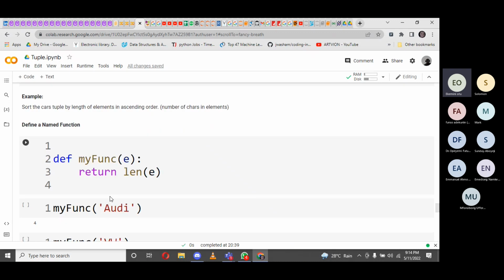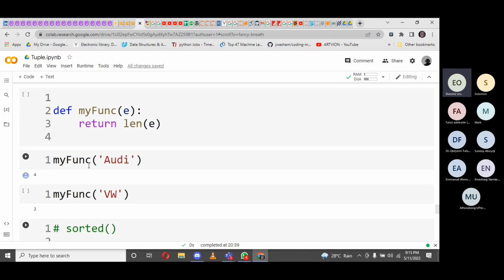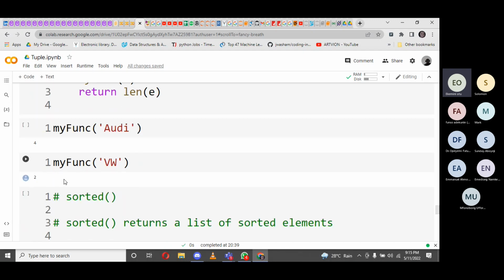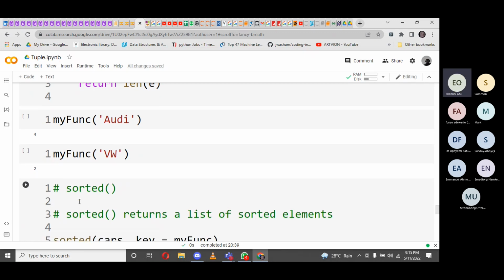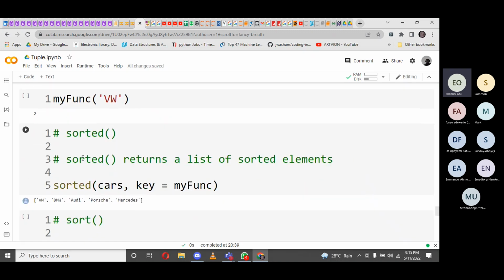Now if we call the function my function and put Audi here and run the code, you can see Audi has 4. The length of Audi is 4, so it returns 4, and the length of VW returns 2, because that is the length of these parameters. Now the main idea of what we want to do was to sort the cars tuple by the length of the elements in ascending order. So that's why we're now bringing in the sorted and sort methods or functions here.